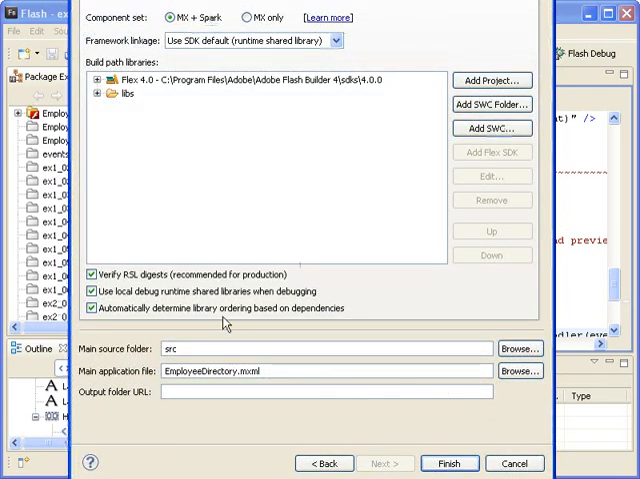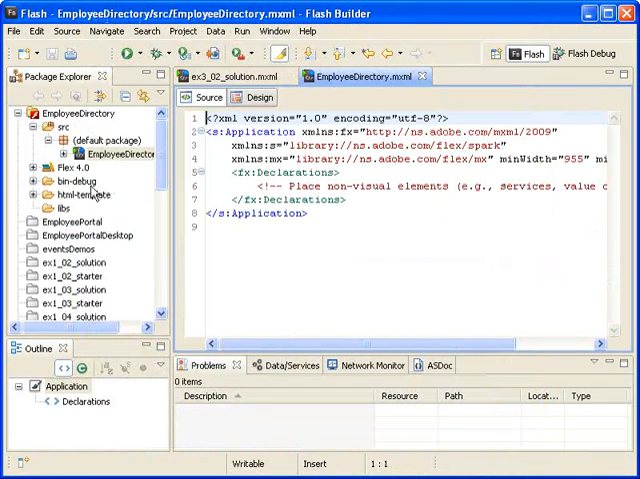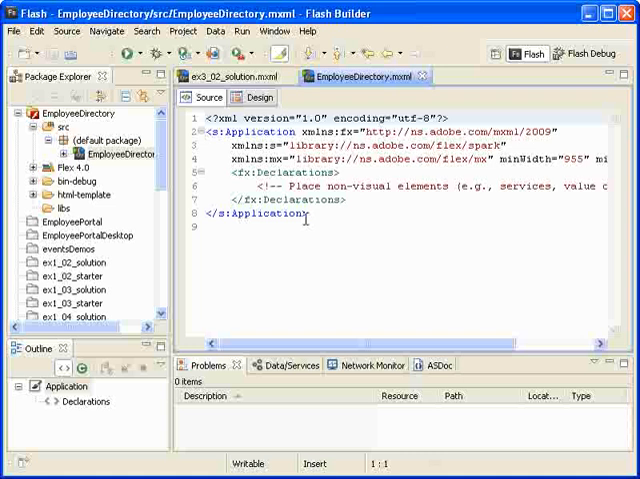The main application file is automatically named the same as the project name. In this case, the file is employeedirectory.mxml. I am leaving this setting and pressing Finish. The Employee Directory project is now available in the Package Explorer view, and the employeedirectory.mxml file is open in the Editor view. The file contains some MXML code that you will learn more about in future videos.